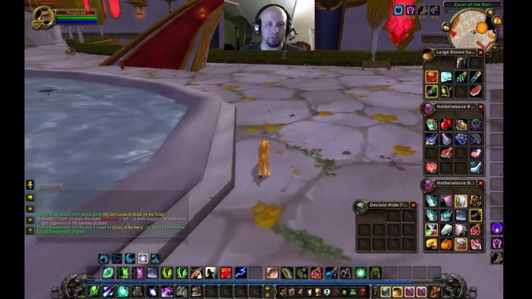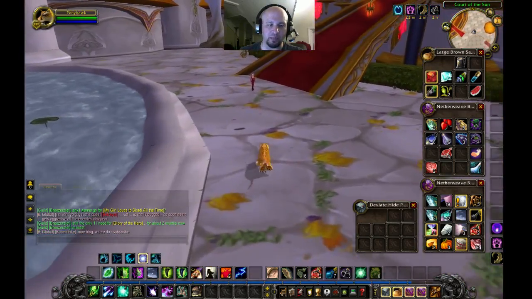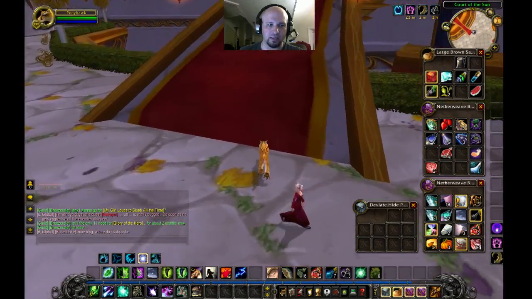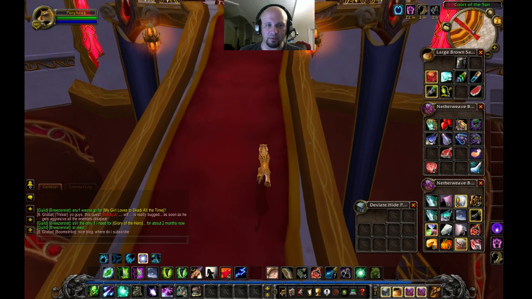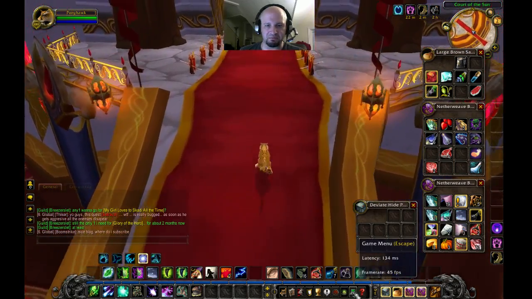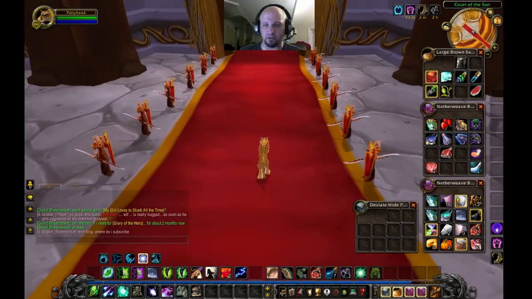Well, anyway, so she made a blood elf mage, and then I went and made a blood elf priest, and we're just leveling together a little bit.